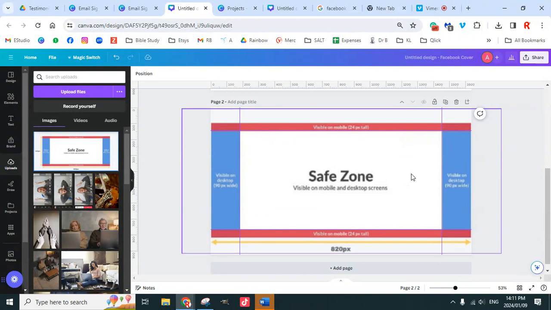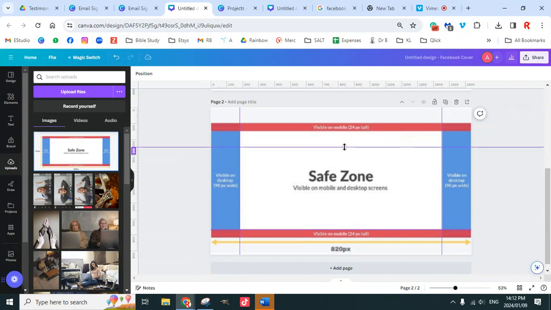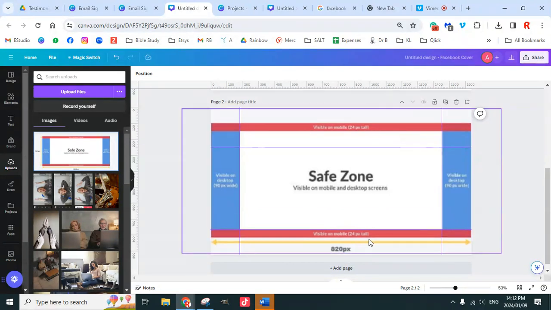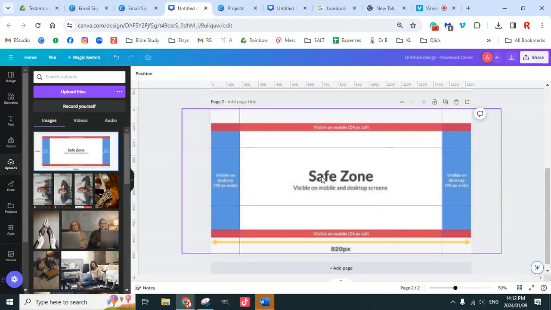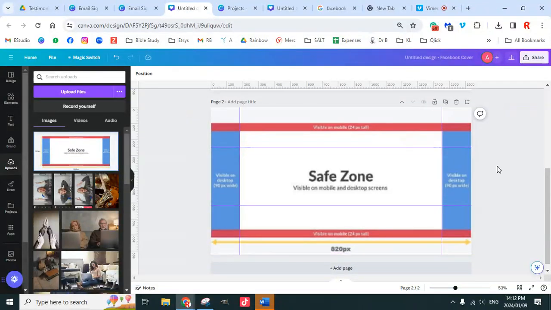And guys, from what I've seen from previously creating Facebook covers and Facebook banners for Facebook pages, when they say this is visible on mobile and desktop screens, I have seen that this size is actually even smaller. So I recommend going even a little bit more in, and whatever your most important stuff is, put it in the middle, because then you are sure that people are going to see it. I will test that for you guys so that you can see what I'm talking about.